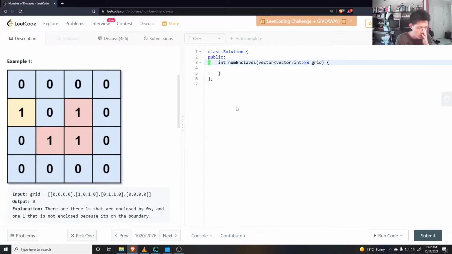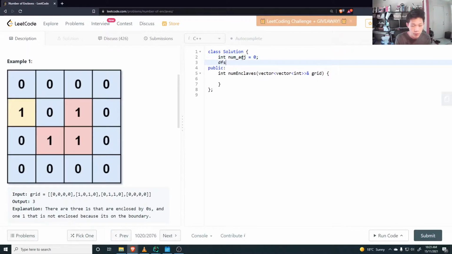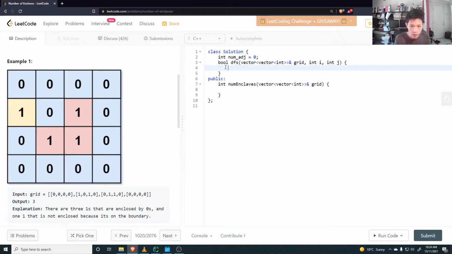How do we do this? What we can do is we could have an integer num adjacent that starts at 0. Whenever I meet a 1, I do a DFS, and I increment num adjacent. Before I start doing the DFS, I want to set num adjacent to 0. And then I have a DFS as well. Now it should return a boolean, whether I can or can't walk off the edge. So I'll pass the grid in, a vector of vector of ints, and also what cell I'm up to, so int i, int j. Okay, so this will do something.